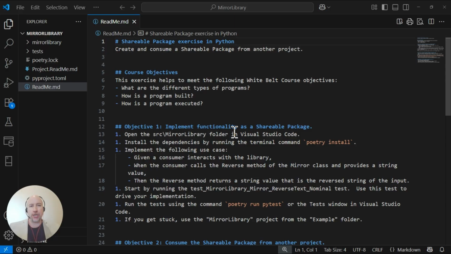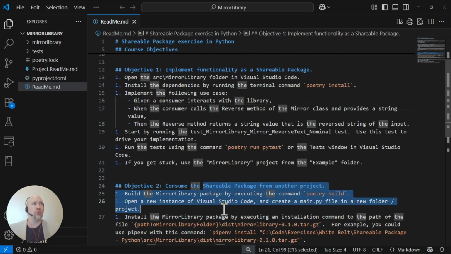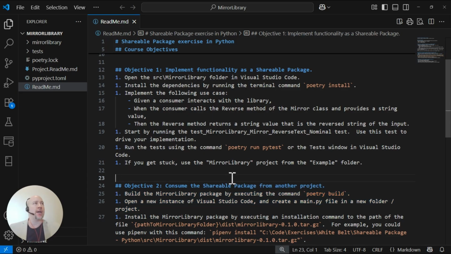This is the shareable package exercise in Python. I have the project open here in Visual Studio Code. Our goal is to get the library working. We're going to use Poetry to manage everything. Once we're done with that, we're going to consume that package from a different project. So we'll create a brand new project and consume the package from there.